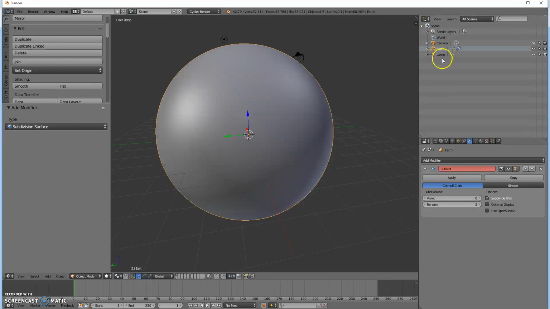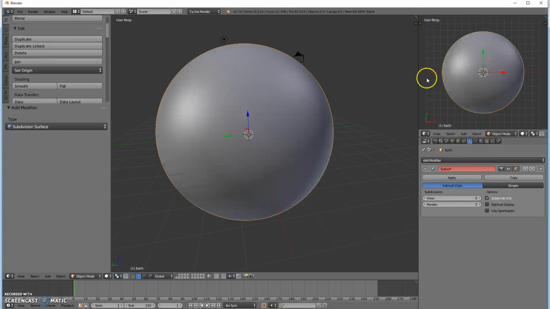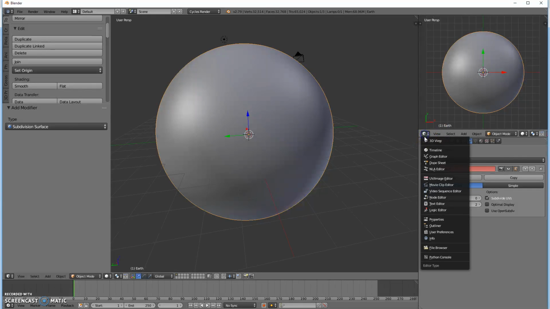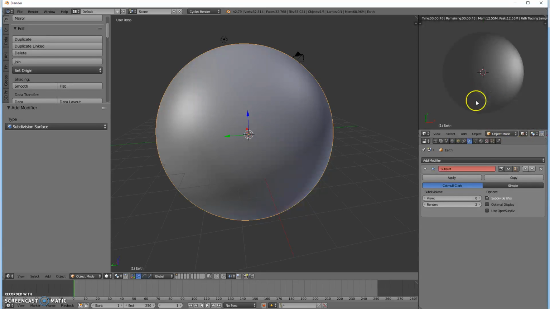And then I'll get rid of that lamp later, so I don't need to worry about it right now. But I'm going to change my outliner to 3D view, and then I'm going to change this to rendered. So I'm going to go over here. I could do Shift Z as well, and there we go. Got our globe.